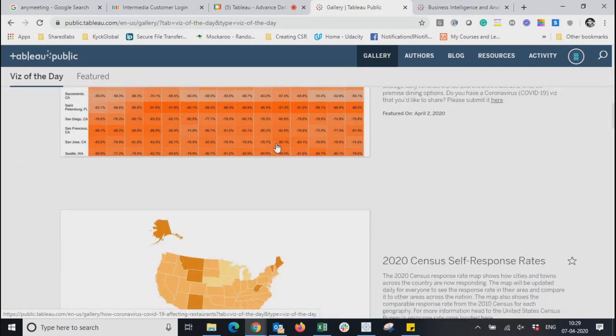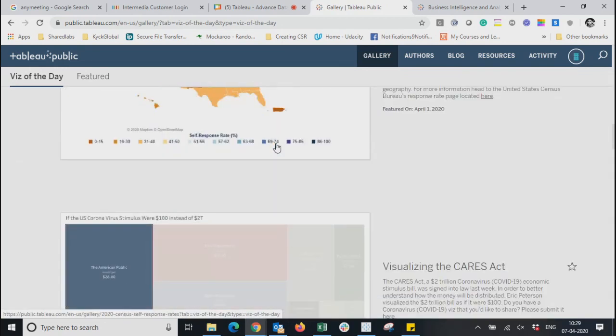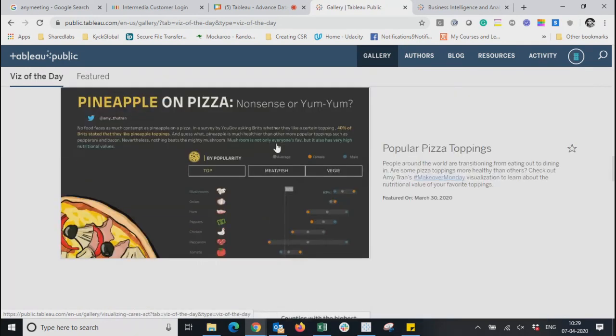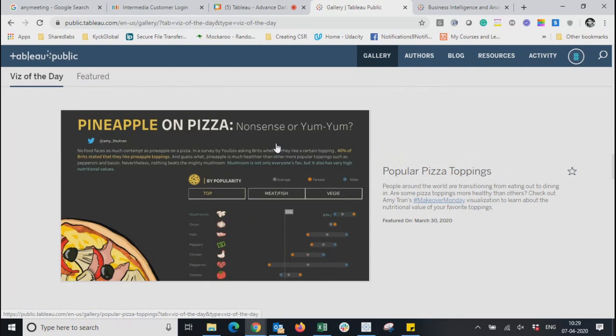So you will know what technique this person has implemented to create a particular dashboard. Now you can see pineapple and pizza. So how have they integrated this image here? You can see these logos, right? These are not easily available in Tableau, but you can import those images and use them in the dashboard. Once we're working on it, I'll tell you how you can import these images.